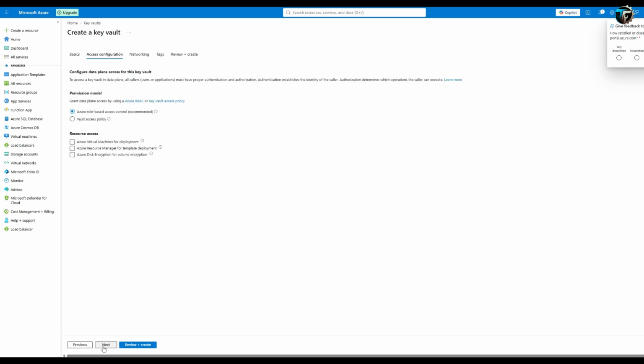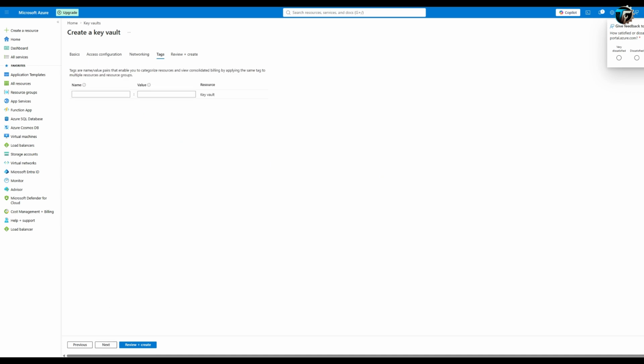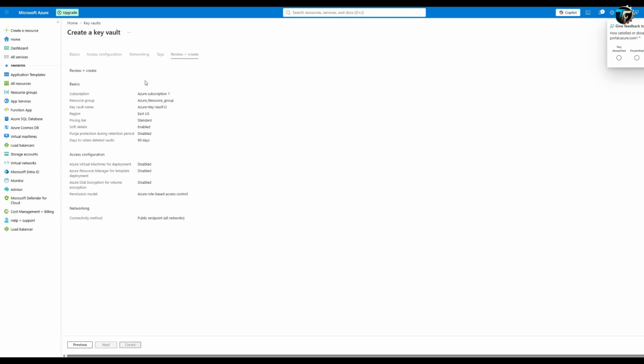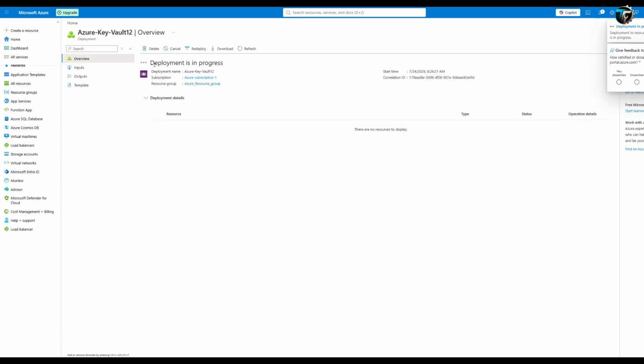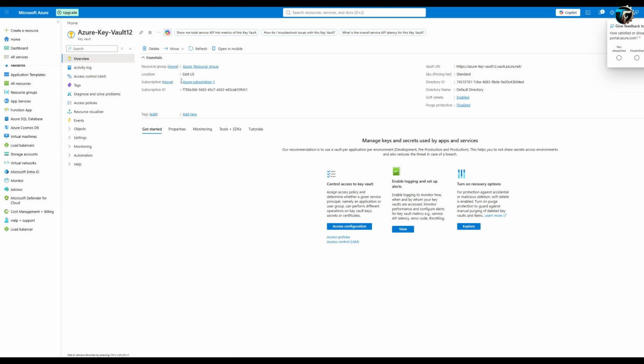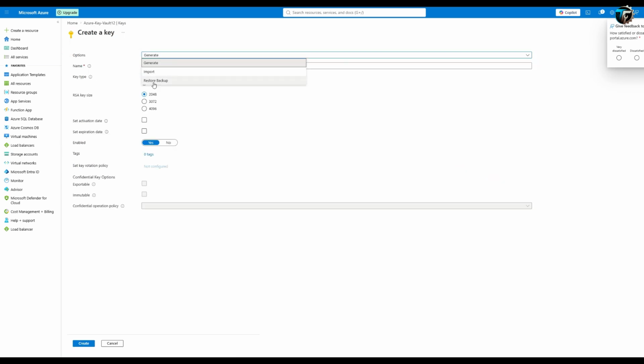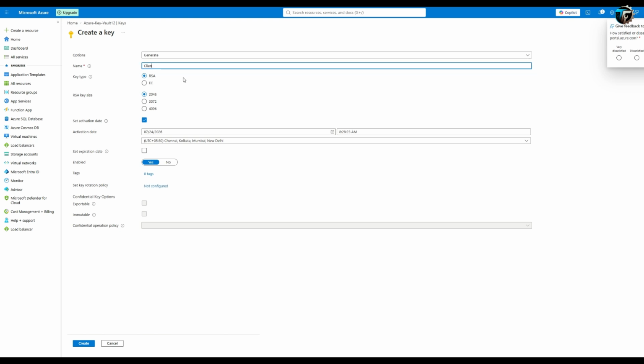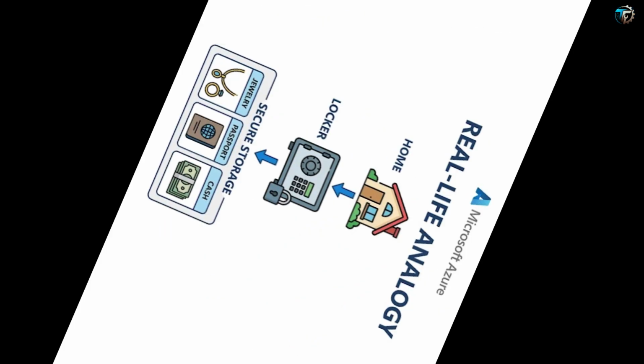Perfect. Now that our vault is ready, go ahead and open it up. Look over at the left sidebar under Objects and click on Secrets. To add your password, click Generate/Import at the top. We'll leave the upload option as manual. Go ahead and give your password a simple name, then paste your actual secret password right into the value field. Hit Create at the bottom to lock it in safely. If you ever need to see that password later, just click on the secret's name, select the current version, and click Show Secret Value. And that's all there is to it.